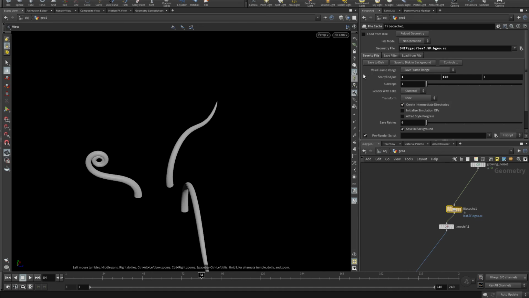Okay, as you can see, save to disk in background sometimes does not work for heavy subjects like these, so I will save to disk in normal format.